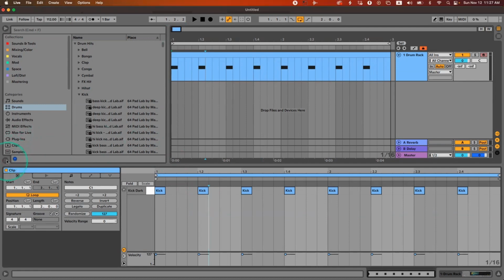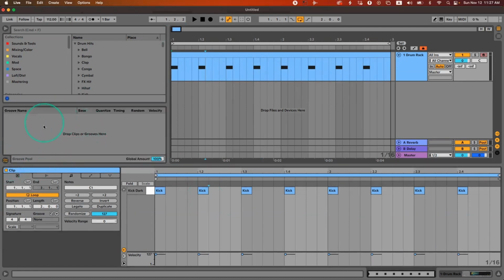So right here, I'm gonna open up my groove pool. Right here, you have this button. These are all the grooves that are loaded up in my project. Right now, I have none. I'm gonna drag this clip right here, and this created a groove from these kicks. Now, essentially, it's not really doing anything because we just took this four on the floor kick beat and made a groove out of it, okay?